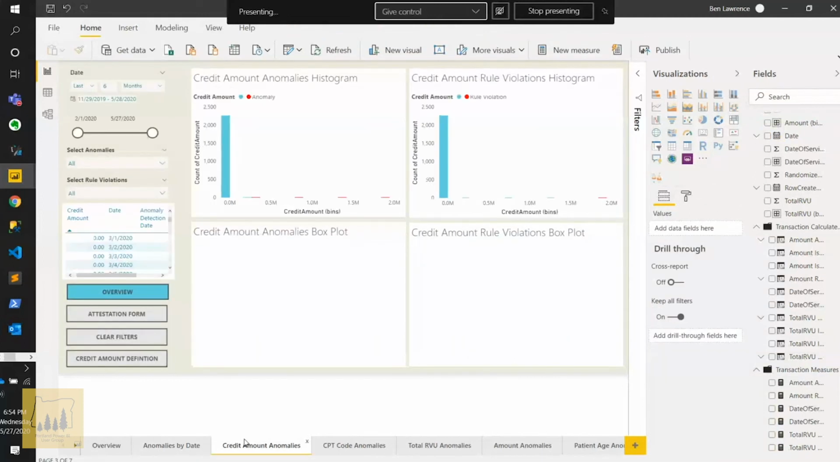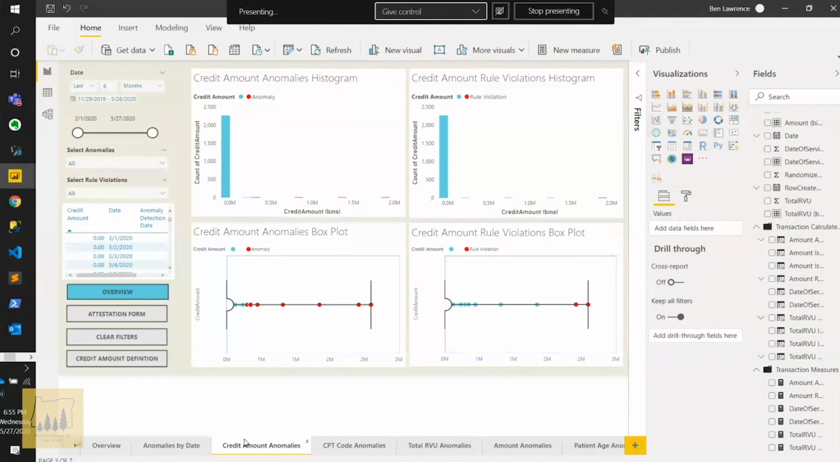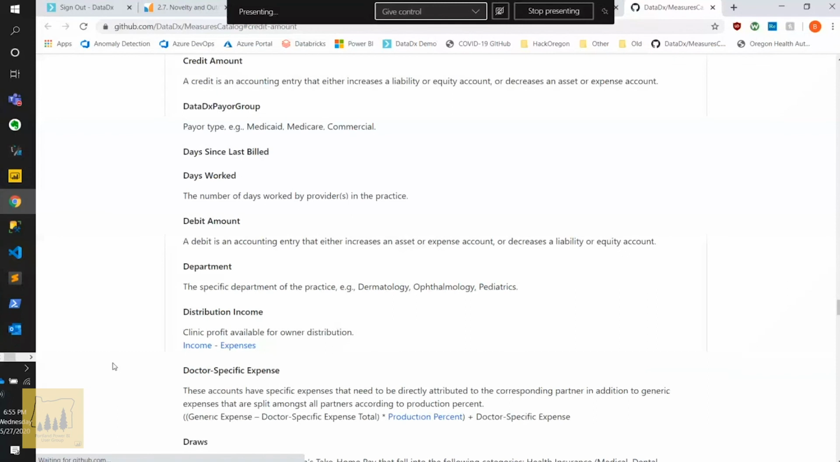So the next report shows anomalous credit amounts. You probably know what a credit amount is, but we also have this handy link to our Markdown page just in case.